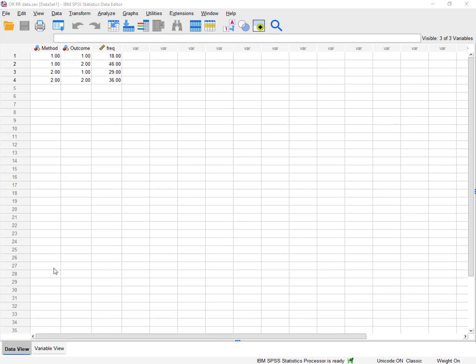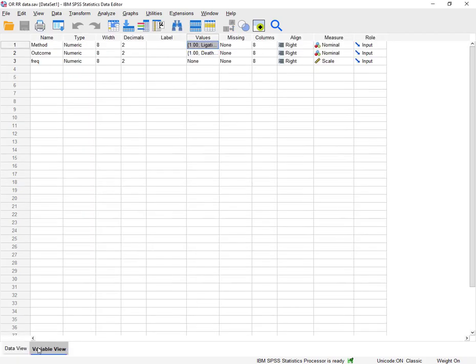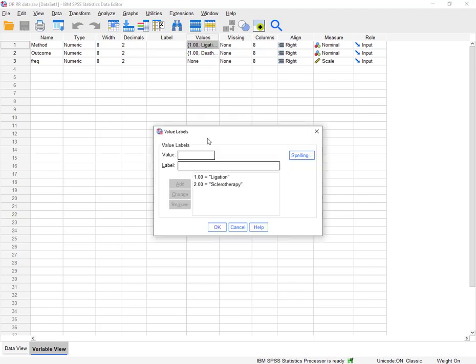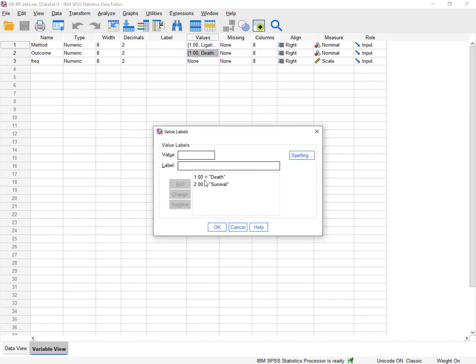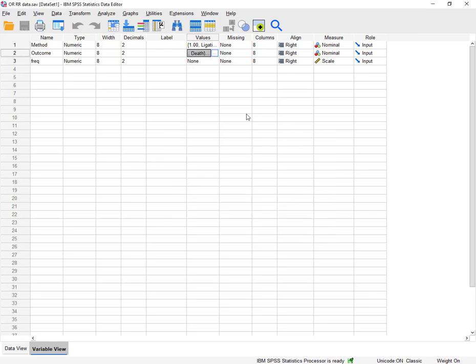So here we have the data view. If we go to variable view, you can see I have method, and I have two options. 1 is equal to ligation, and 2 is equal to sclerotherapy. If I go here, I have outcome, and I have 1 is equal to death, and 2 is equal to survival. And then I have this frequency variable.